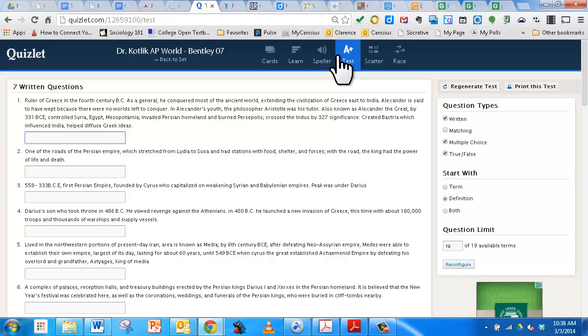So really super useful. So just think about using Quizlet for Common Core close reading. Questions about Quizlet?